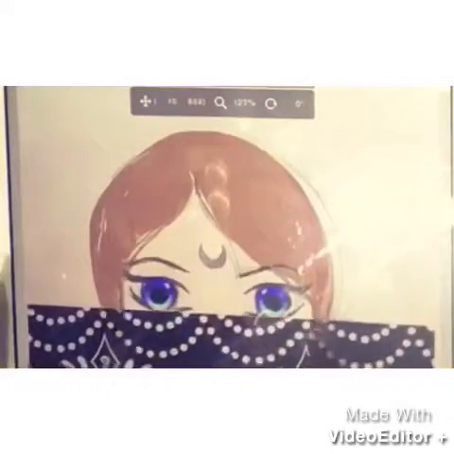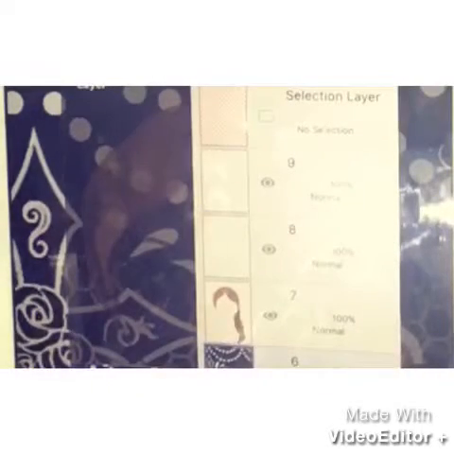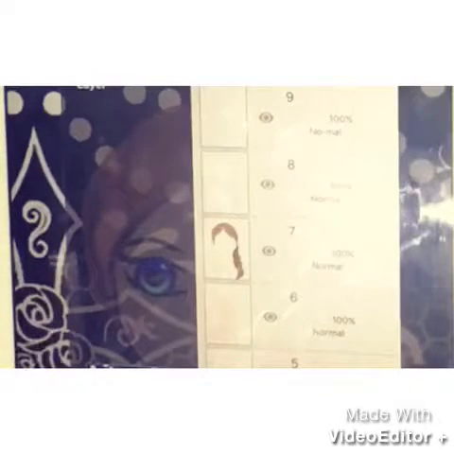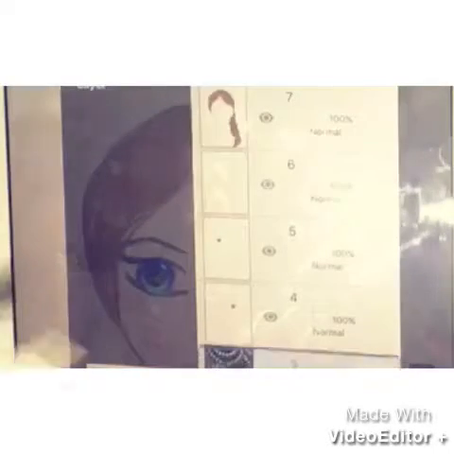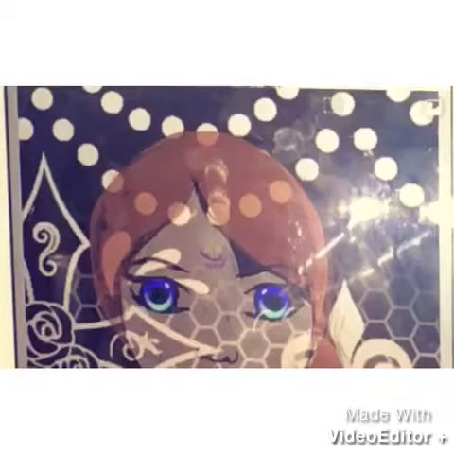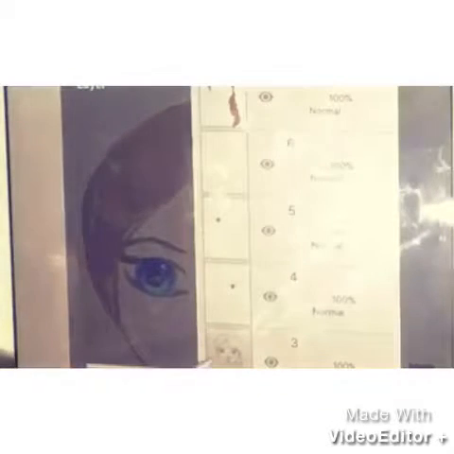I'm going to expand the pattern. I'm going to hit the check. And then I'm going to bring it underneath my layers. I'm going to drag it behind my layers. Okay?